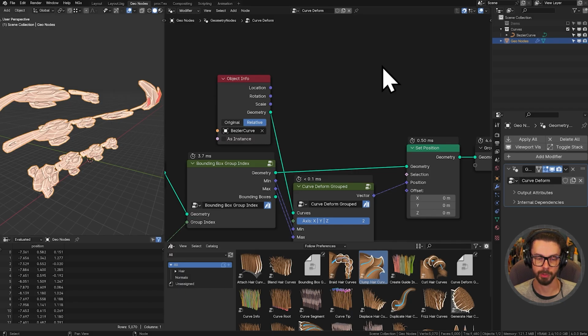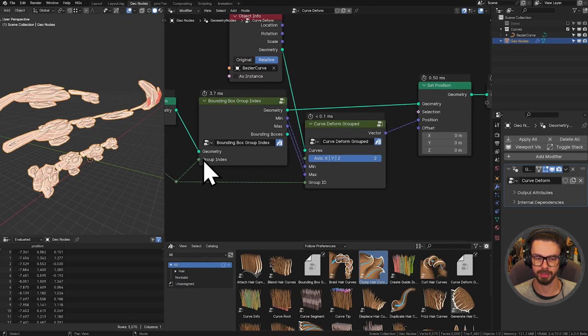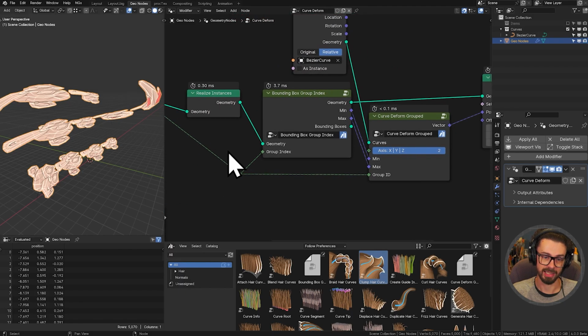That about wraps it up. Sorry for that little rant. This has been Curve Deform grouped, and essentially it's going to allow you to do whatever you want with building things and then stretching them along curves. Let me try and think of some examples here.